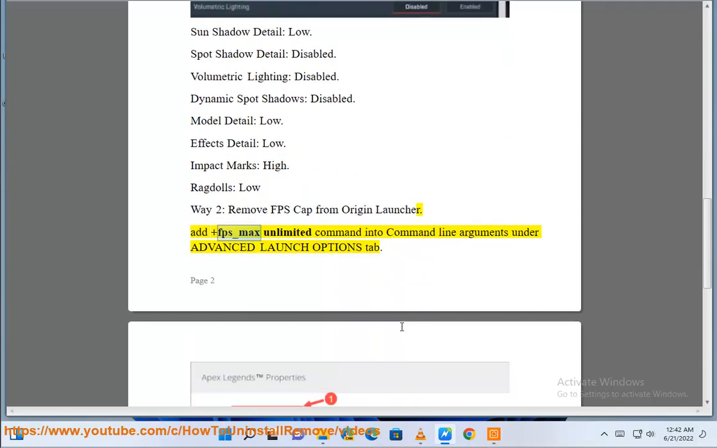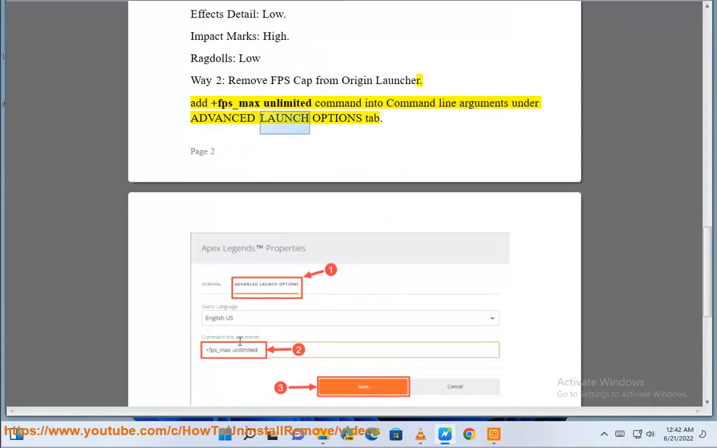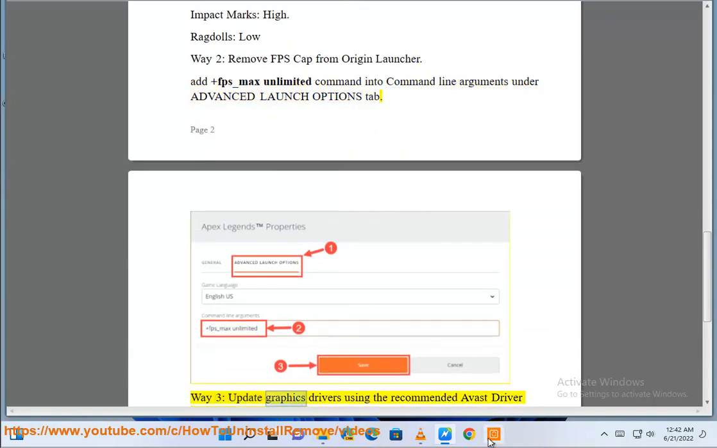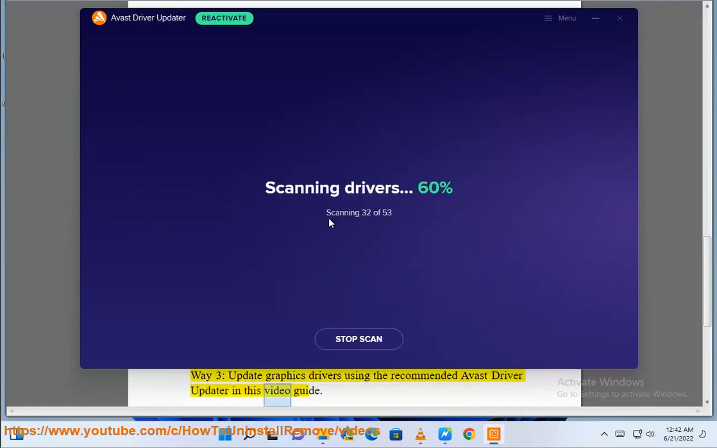Add +fps_max unlimited command into command line arguments under the advanced launch options tab. Way 3, update graphics drivers using the recommended Avast Driver Updater in this video guide.